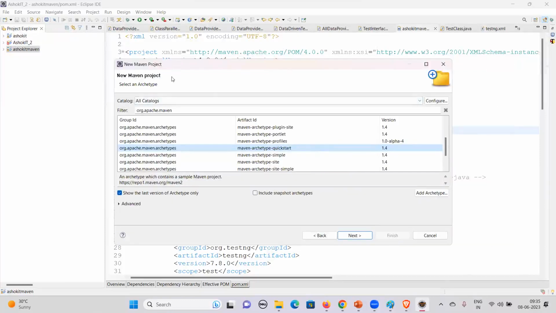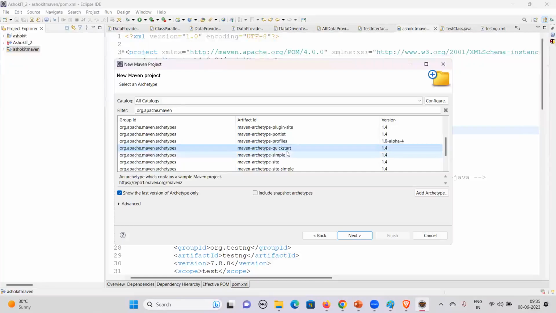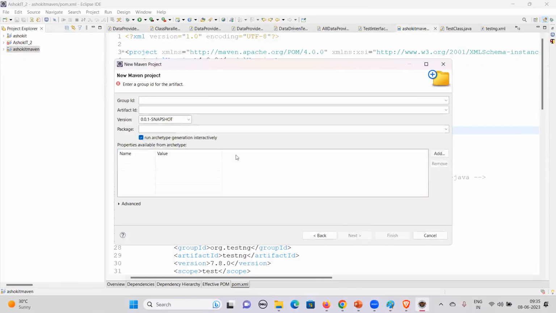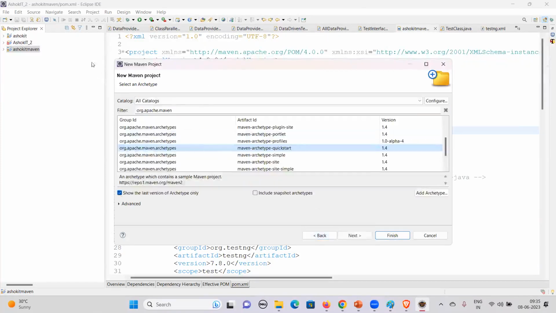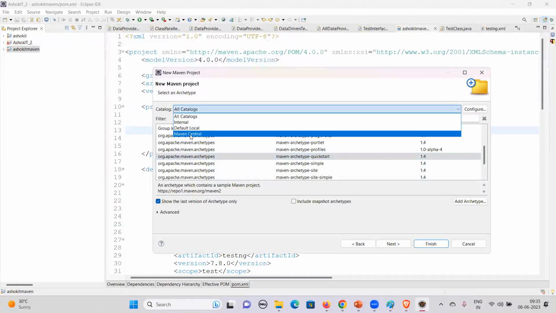I just created the complex one, right? You need not use that one. So here you can see this is the quick start. Click on this, and next I'm going to give it a name like sample project. The only thing you need to do is, I'll go back again and show you. Click on File, Maven project. It will show this wizard. Go to Catalogs. All Catalogs, I have used Maven Central. From Maven Central, I'm going to get that one.